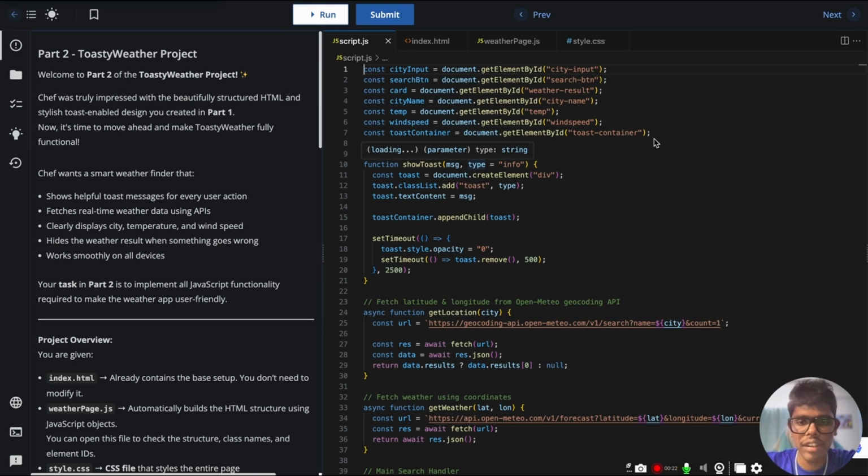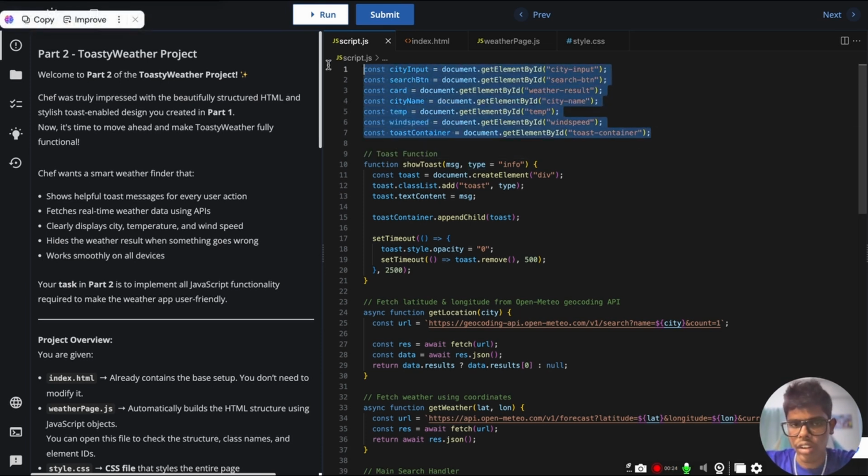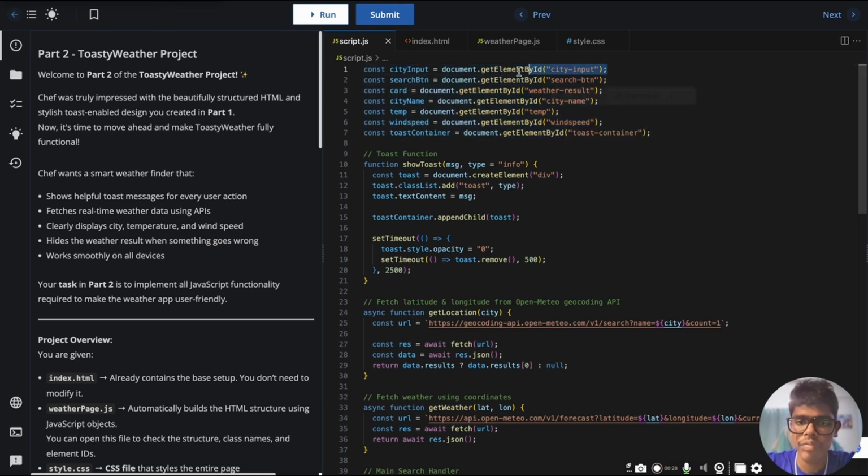Here we have several IDs, several constants. We are getting all this information from the HTML document: the city input, search button, weather result, city name, temperature, wind speed, and toast container. All these things we are directly fetching from the HTML document.